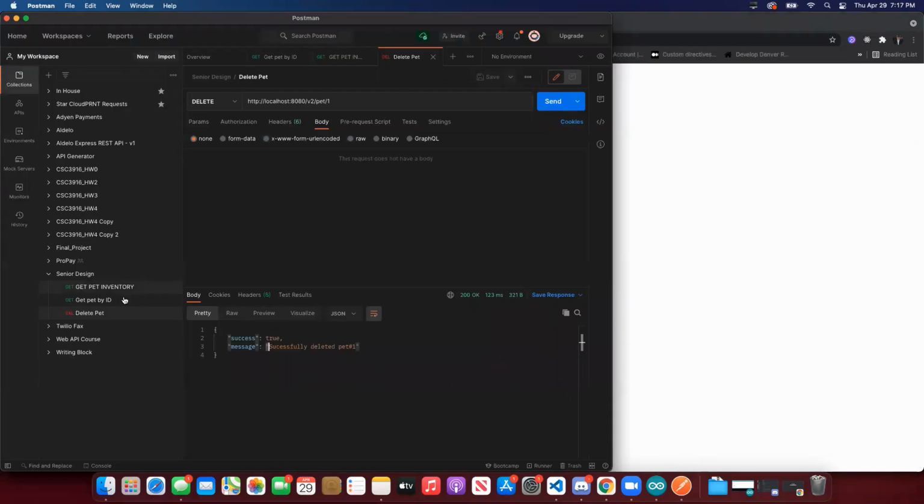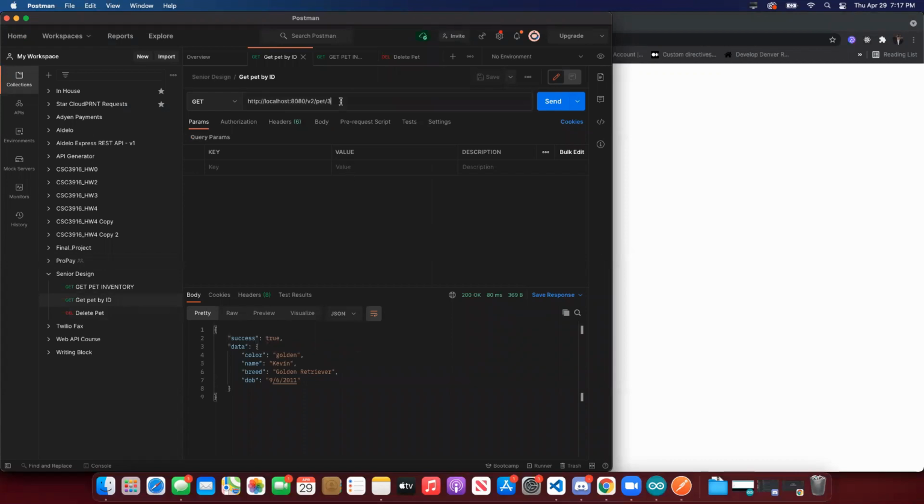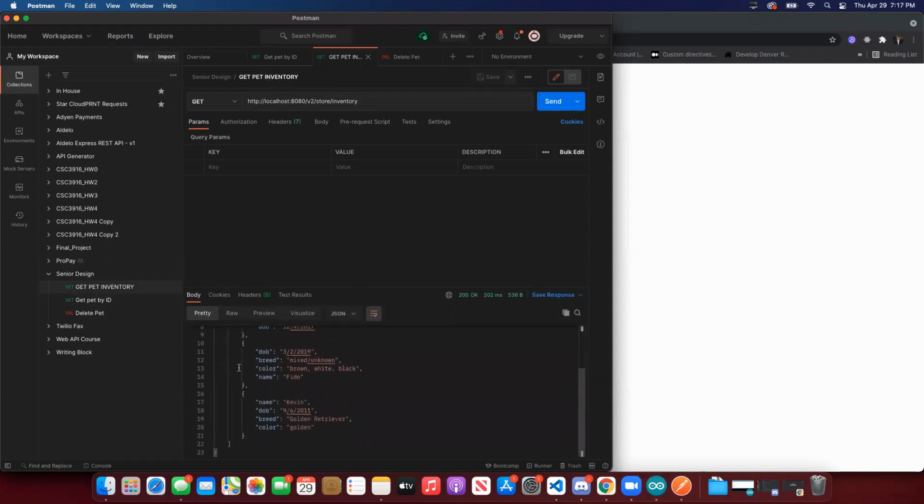So I'll go ahead and show you a couple more within Postman. We can get a pet by ID. We'll get pet number 3 this time. We get the golden retriever named Kevin. If I wanted to get all, this would be get the whole store's inventory, which would be querying the whole collection. We get an array of 3 pets as we expect.